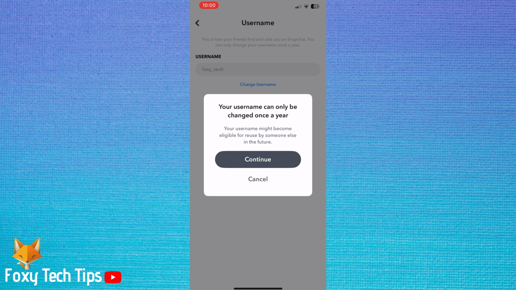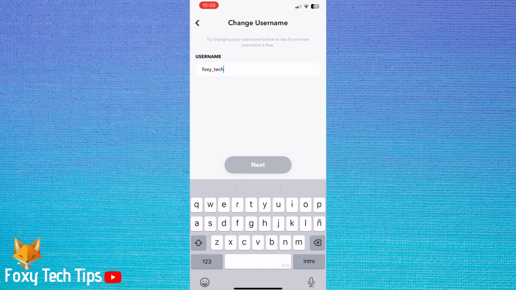Note that your username can only be changed once a year, so if you have changed it within the year, you won't be able to change it. When you change your username, your previous username can be used by someone else. Tap Continue and then write your desired new username.